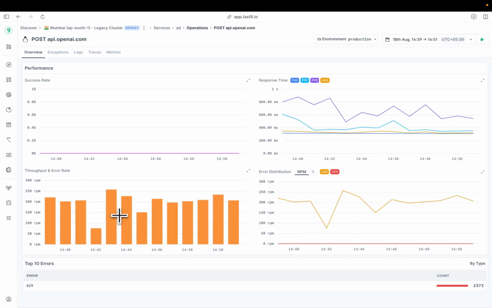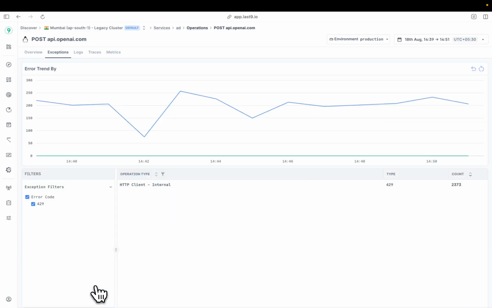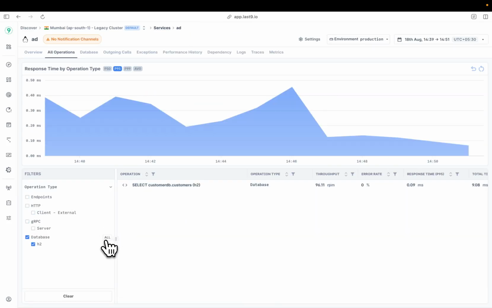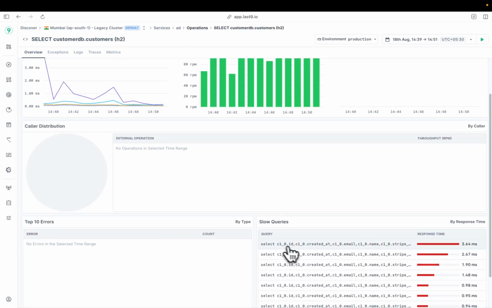I can find out where things are going wrong. I can see that there have been a lot of 429 errors that have been reported. And I know what to do next. I have to fix my rate limiting so that I don't get into this throttling of the OpenAI API calls. I can see different types of database operations as well, where I can understand the slow queries.